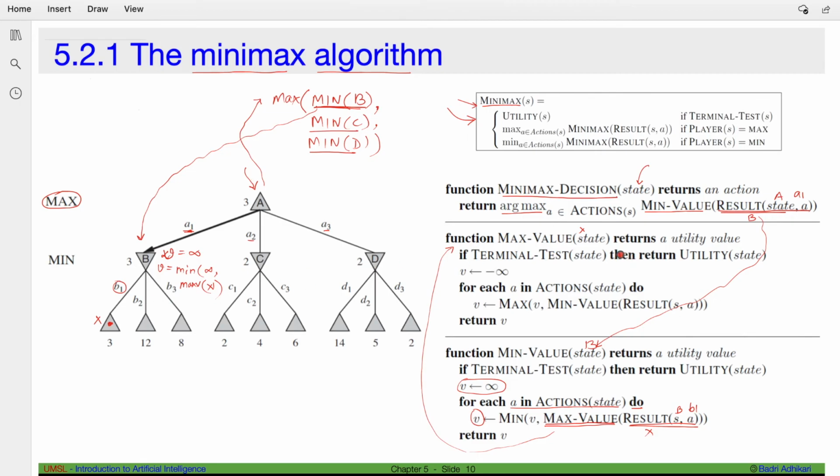So at X, we check if this is a terminal state, which it is, then we return its utility. Its utility is 3. So we return this, replacing the max value. So 3 is returned. We replace this with 3. That means the minimum of infinity and 3 is 3. So our V now becomes 3.